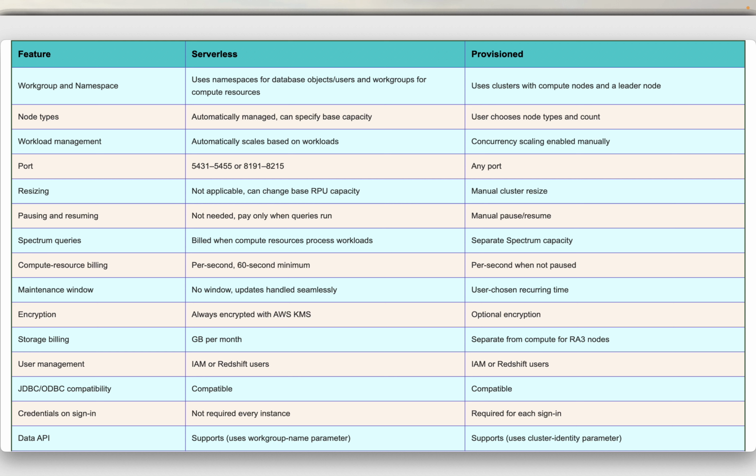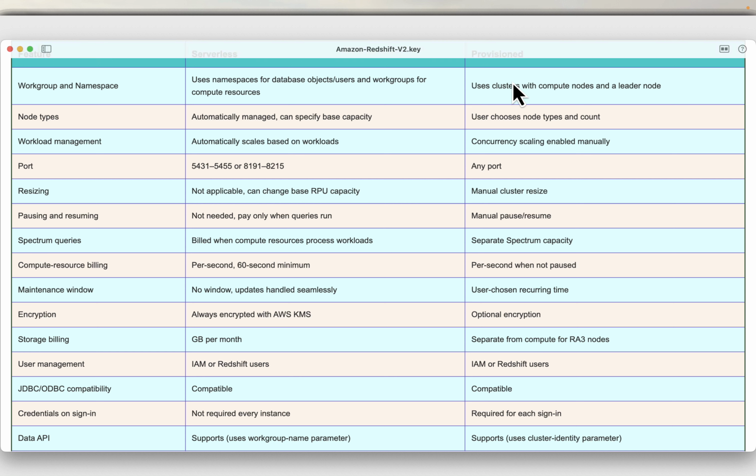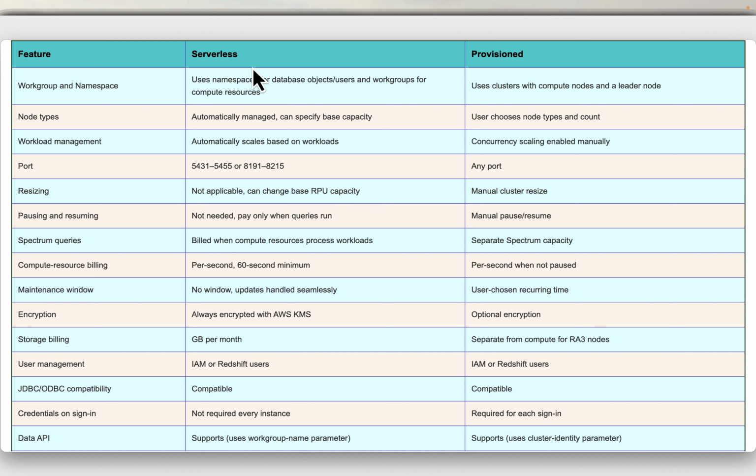Okay, now this will be a feature comparison between serverless and provisioned versions. First one, workgroups and namespaces. This is part of serverless. You use namespaces for database objects and users, and workgroups for compute resources. In case of provisioned, we use clusters with compute nodes and a leader node. Node types are automatically managed because it's the serverless version, but you can specify the base capacity as we have seen. For provisioned, the user chooses node types and count.